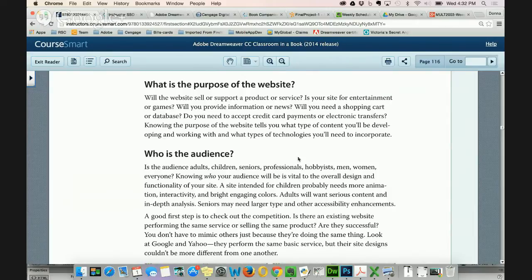But here's some of the things. We'll talk about that when we get to the PDF file of the final project. Will the website sell or support a product or service? Is your site for entertainment or games? Will you provide information or news? Will you need a shopping cart or database? These are things that you need to know before you start building the website. And throughout these lessons in Dreamweaver, you're going to be building a website that includes all the things that will need to be in your final project, just like in HTML and CSS.